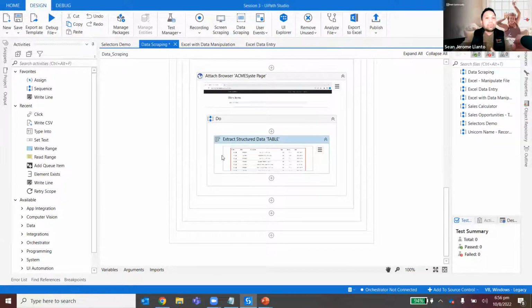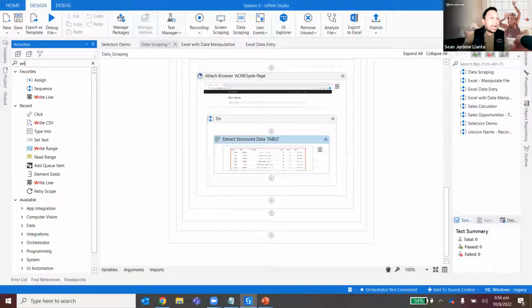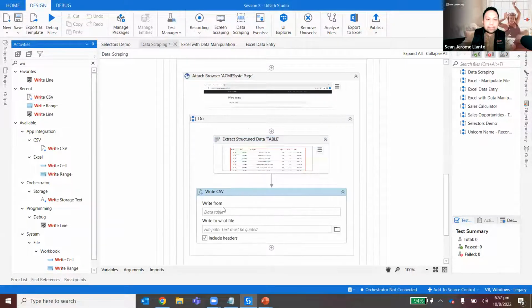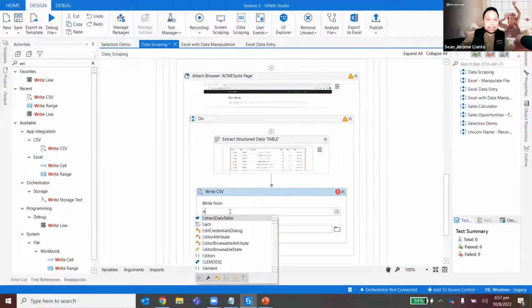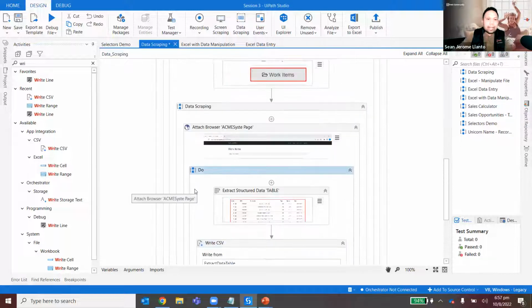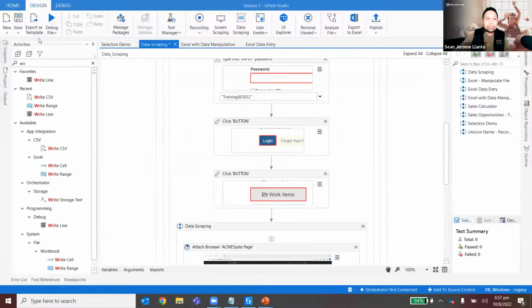You're actually able to extract the data from that whole table. In the properties pane, there's an output here that says extract data table. So that is actually the output variable that is created. I'll just put here, write CSV. I'll put the variable here, and I'll just put extract.csv. What should happen is we should be able to use this code already to extract the data there.